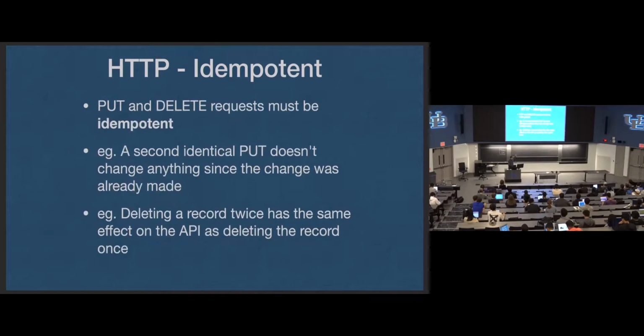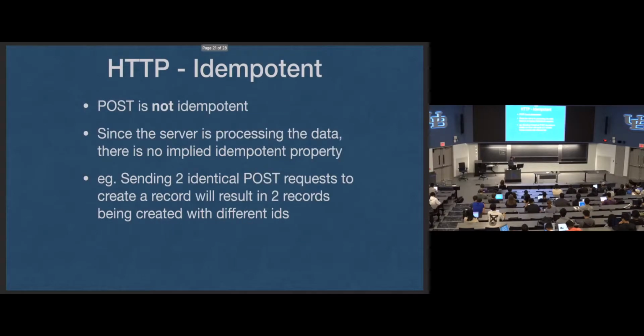Put and delete are idempotent, I mentioned that a few times. Post is not, I got ahead of my slide here too. Post is not idempotent. 2 post requests to create in our API are going to create multiple records with different IDs. The server is processing the sent information, generating the ID, and then storing a new record with that ID. Not idempotent, so we're going to label that as post.